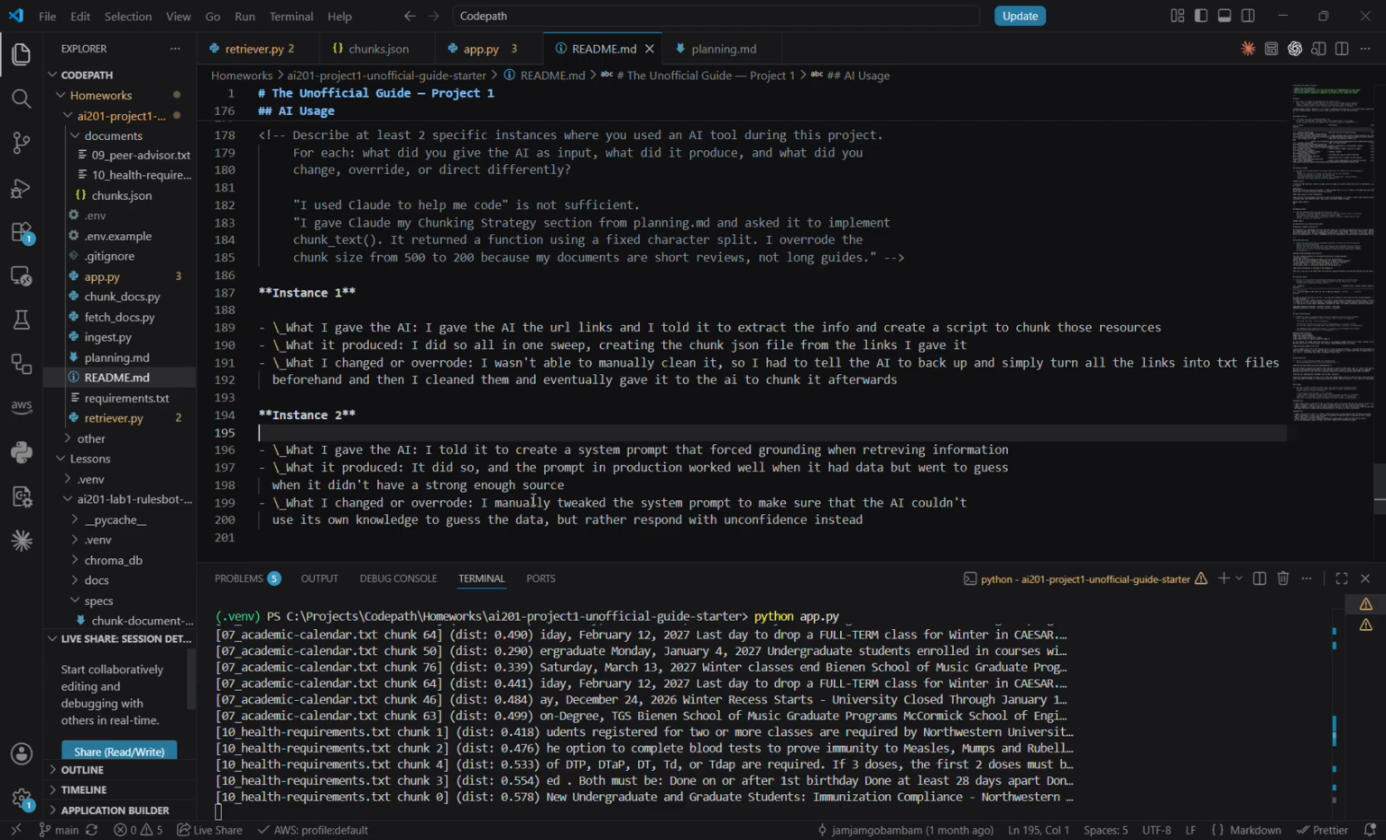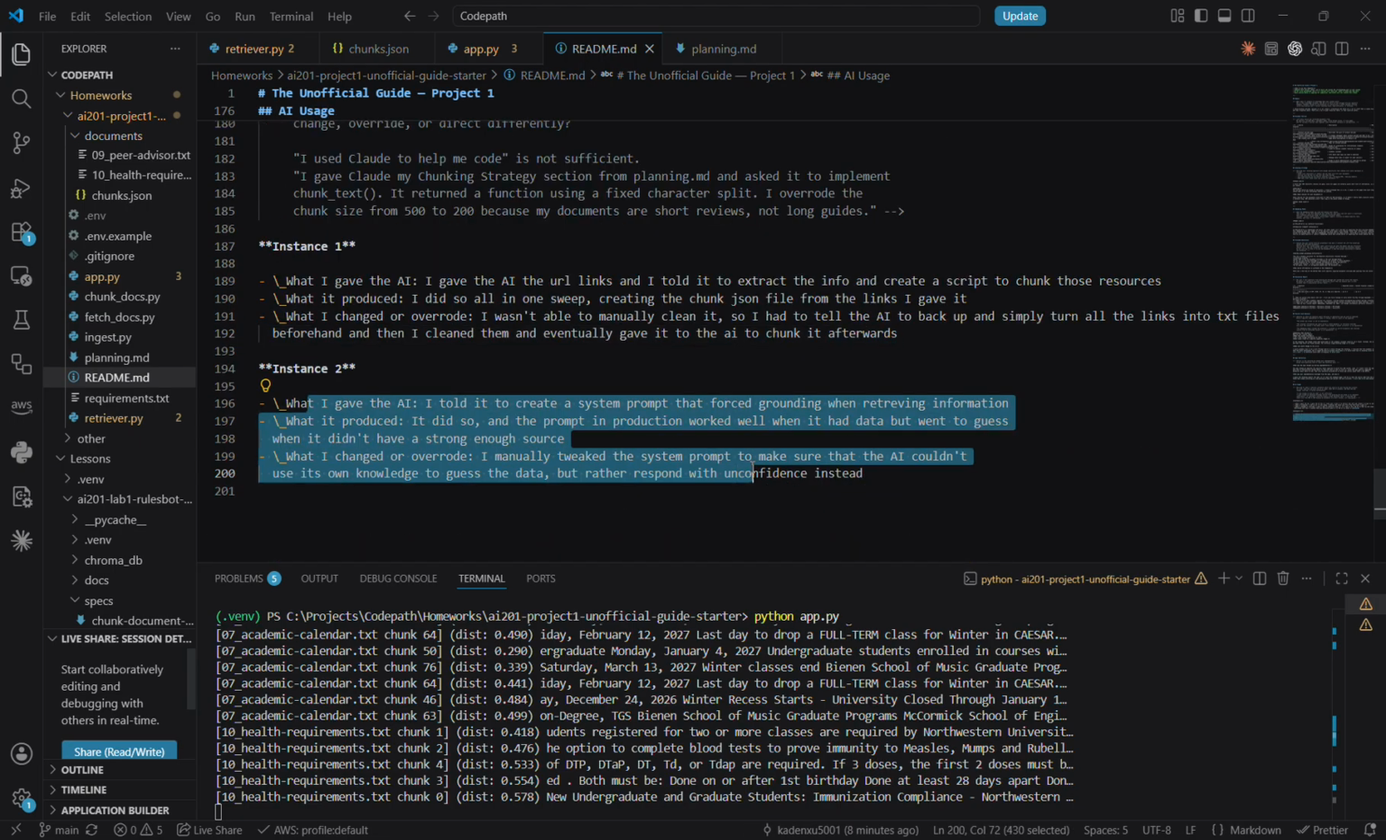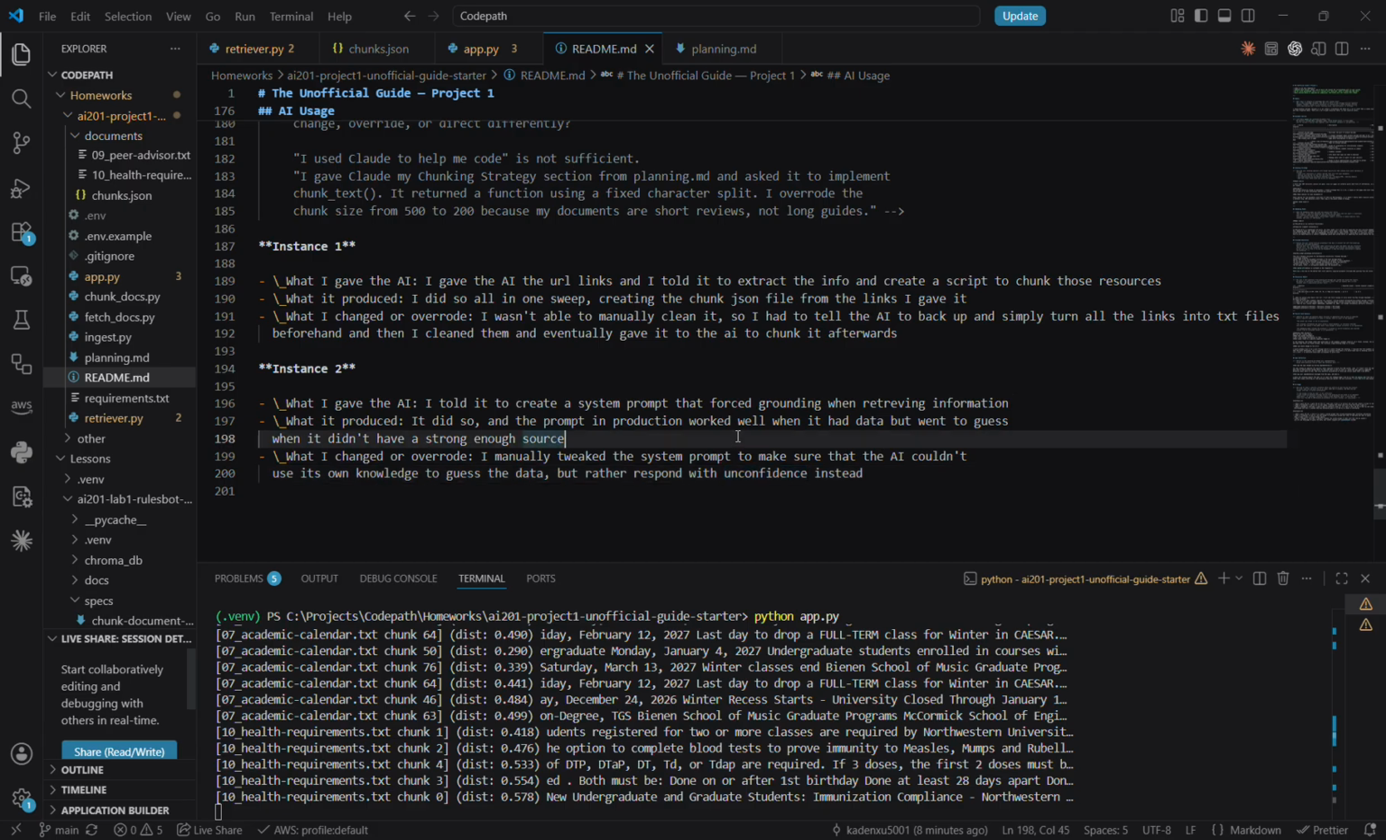Here are a couple of examples. I just mentioned one of when I overrode the AI, and the second one, the system prompt wasn't strong enough, so I had to make it stronger afterwards. But yeah, that's my project.